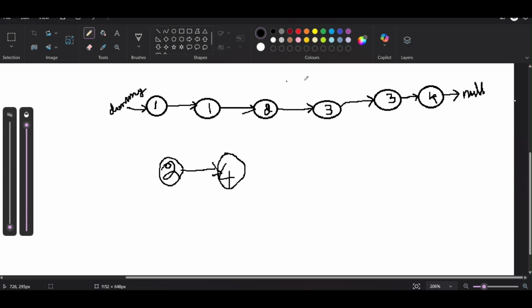For this, I have taken a linked list that contains these elements. Here the duplicate elements are 1 and 3. We have to remove these duplicate elements and return the linked list that contains only the distinct elements from the original list. The distinct elements are 2 and 4. We have to return this. This is the answer.